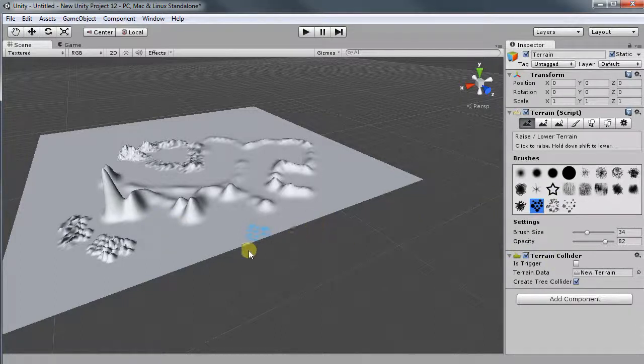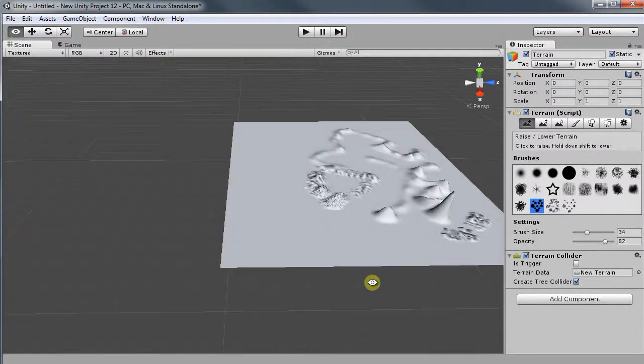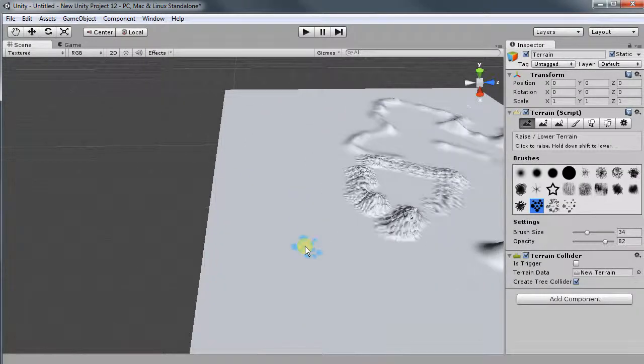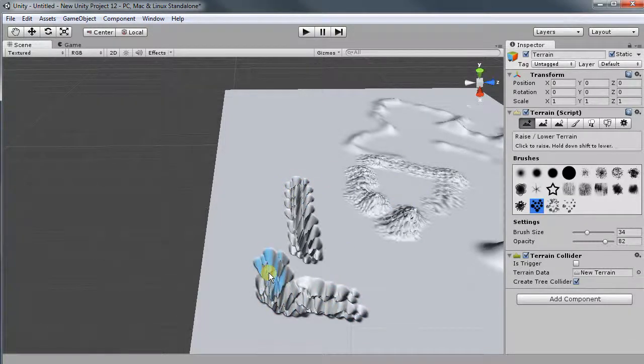If I hold the Shift key, this is how I make depressions. So if you notice now, I'm making depressions instead of mountains, and you accomplish that by holding the Shift key down.